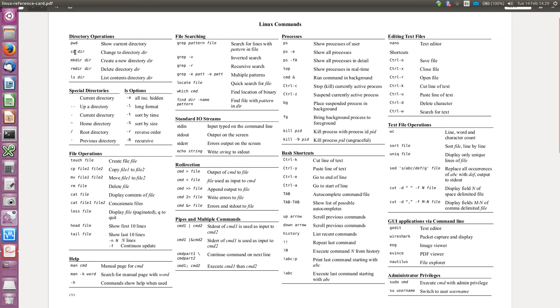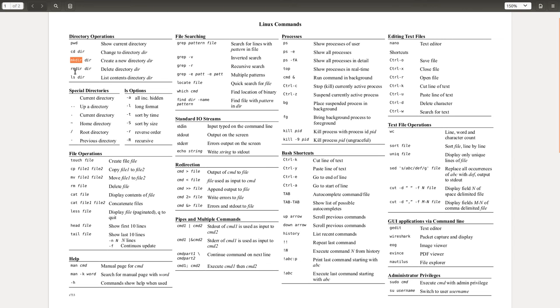pwd, cd to change directories, make directory, remove directory, and ls. And ls has a number of options, and some of them are listed there. One we saw is to show the output in long format with the minus l option. And we saw some special directories: the root directory, the home directory, and the upper directory.